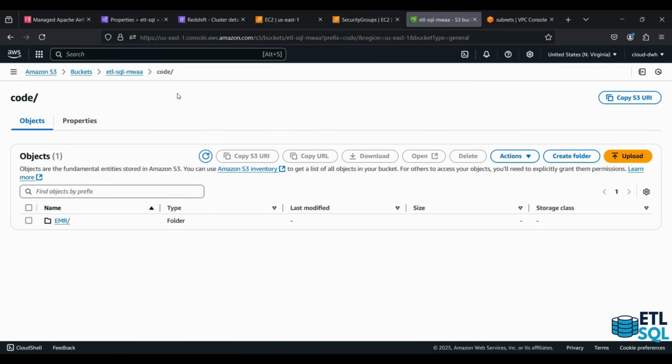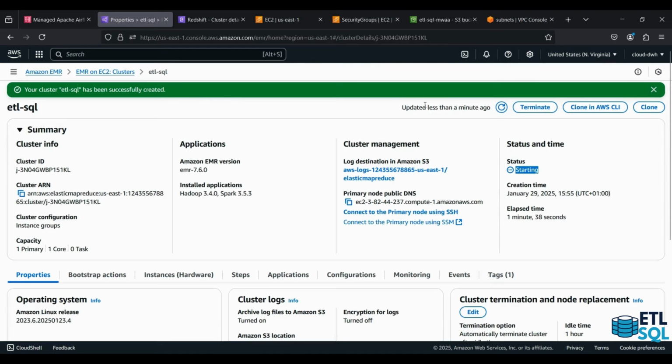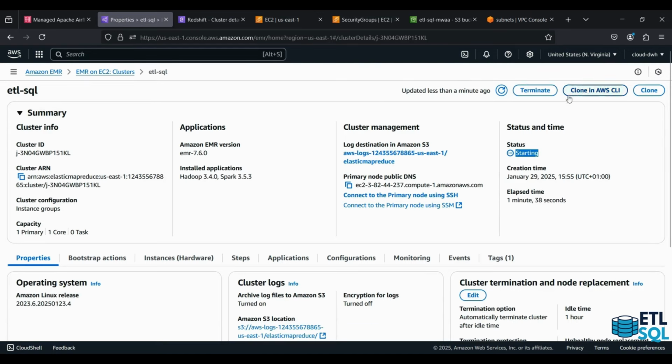So my EMR code is in place. Let's check if Redshift is up or not. It is still coming up. Even EMR is coming up, the new cluster.